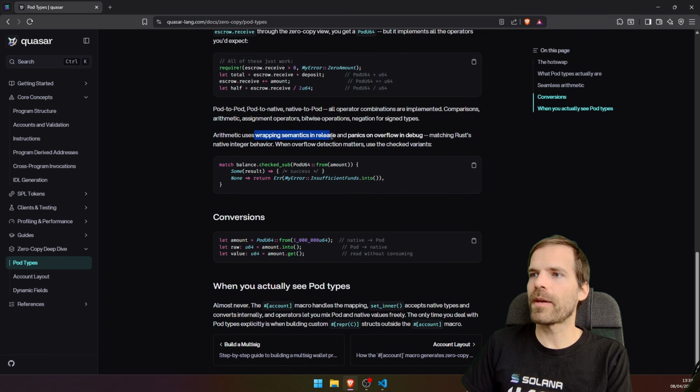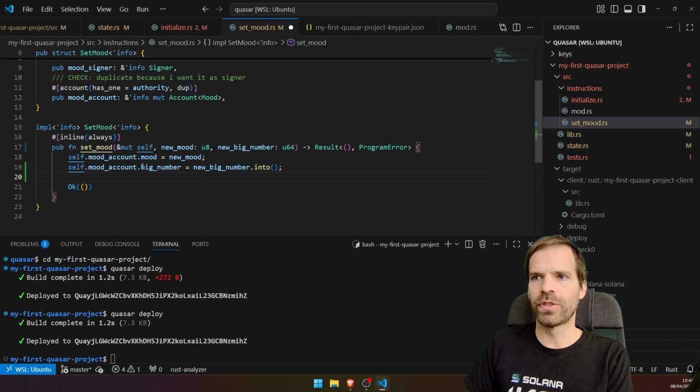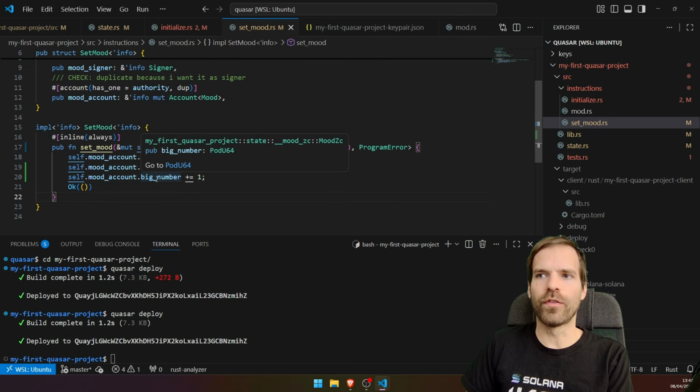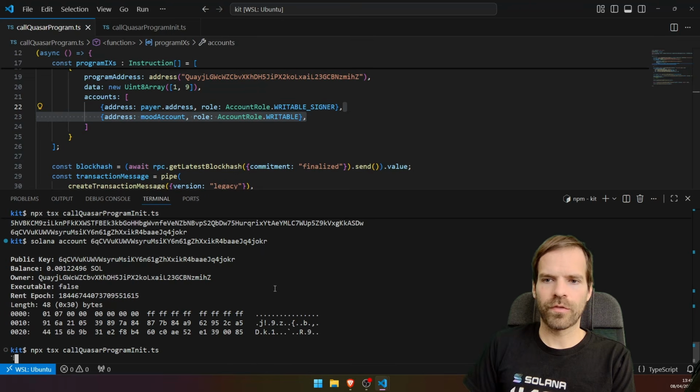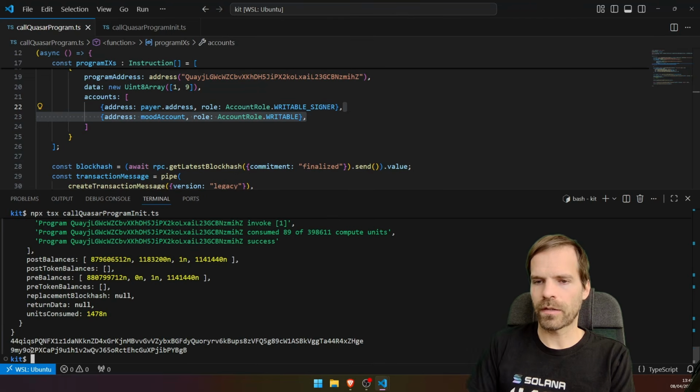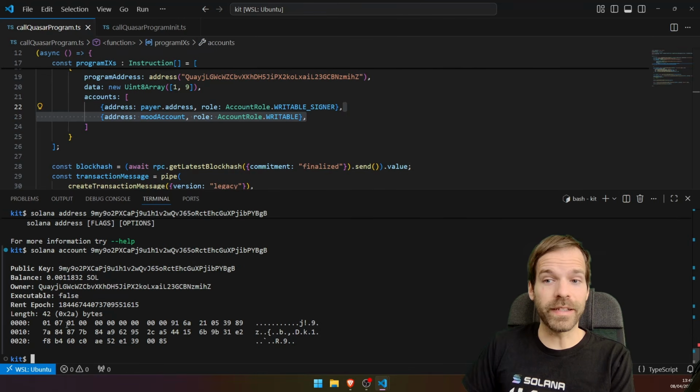Arithmetic uses wrapping semantics in release and panics on overflow in debug. When overflow detection matters, use the checked variants. So, like normal integers, you can overflow them, and in debug it will panic, but in production, so in release, it doesn't. So if here I would add 1, then it will overflow to 0. Well, let's add 2, then it will overflow to 1. And if we then create an account and check that account, then we see indeed it overflowed to 1.